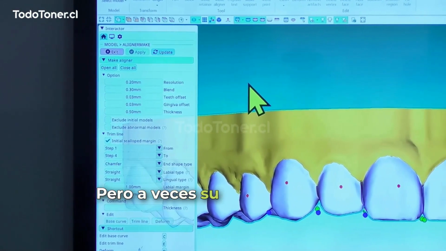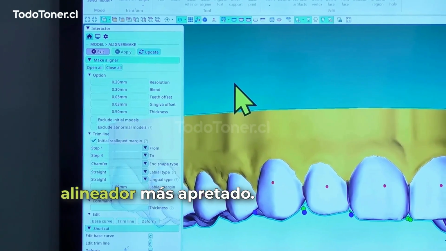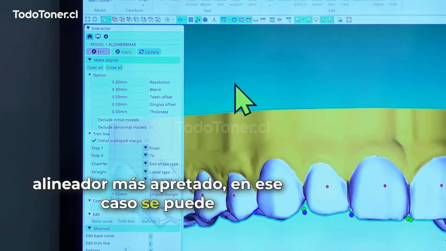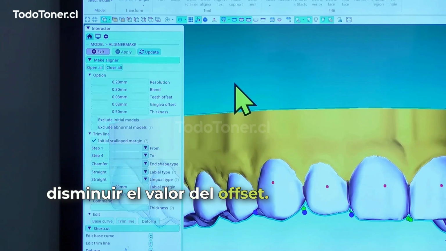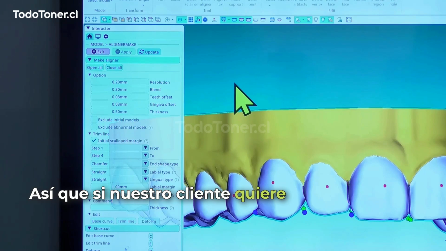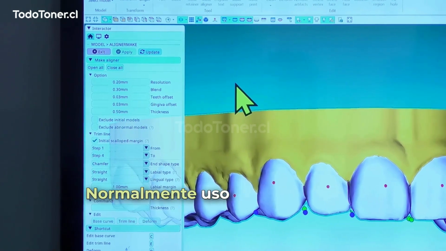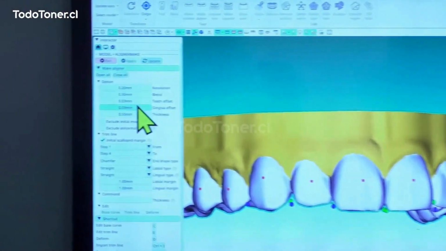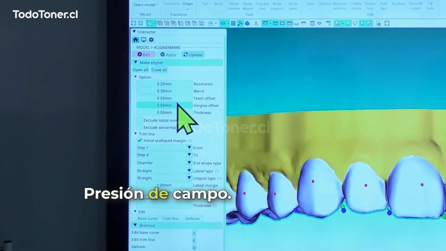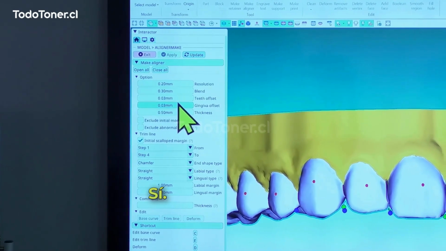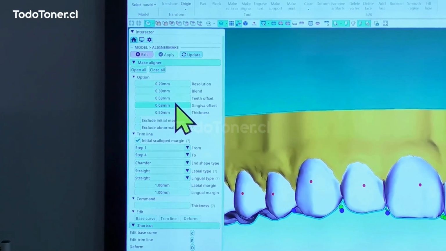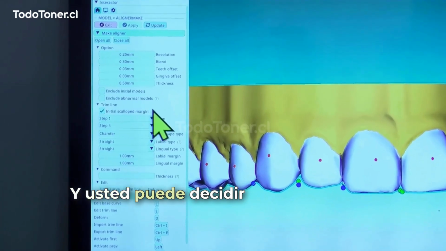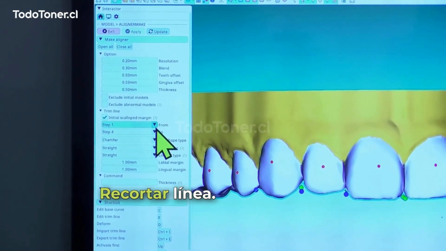But sometimes your patient wants to feel a tighter aligner. Some patients want a tight aligner. At that time you can decrease the offset value. So if our customer wants a tight fitting, at that time I usually use 0.0 millimeter. No offset. More pressure, you feel pressure. Yeah, default. And please make sure of the thickness information, and you can decide the aligner shell trim line.